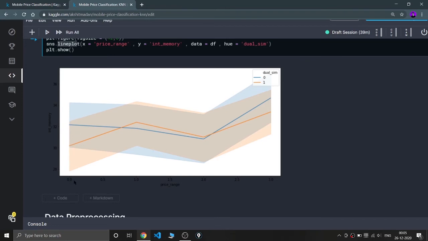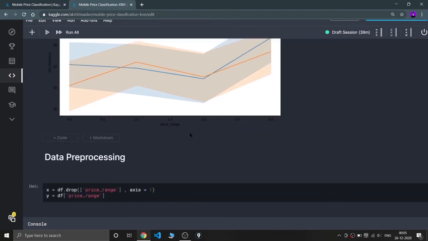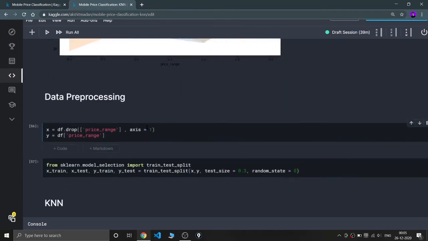They both belong to zero category, and the same thing is happening at each and every point. So at the end also, the mobiles which are not having dual SIM are having good memory, and the mobiles which are having dual SIM are having lower memory. That's why their price is same. So this is the visualization I've got. Now let's go to the data pre-processing part.